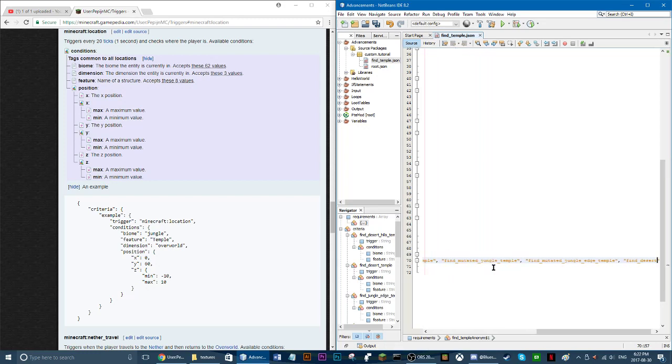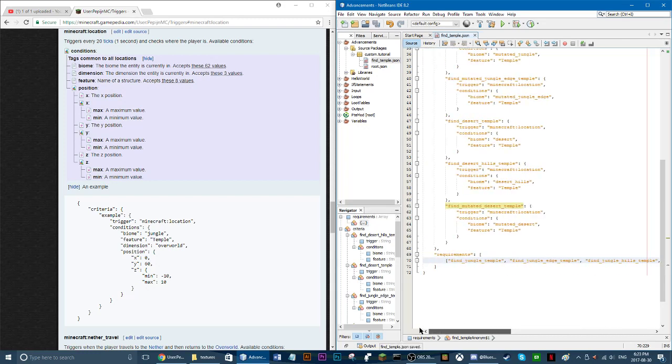Find desert temple, find desert hills temple. You get the idea. I'm hoping you get the idea at this point. If you wanted to pick either of those, you have to do some stuff. Now, there's some complex logic you can do here. For example, the next advancement I'm going to be showing you is going to be stuff. Find desert hills temple, and lastly, I believe there was find mutated desert temple. That was a long line, but anyway, that's all it needs.